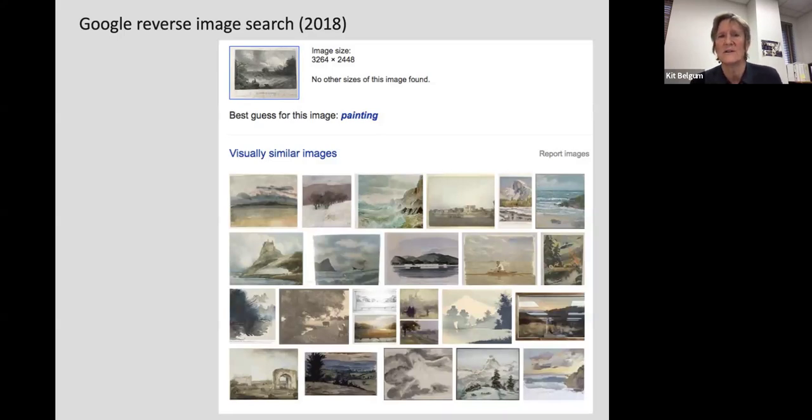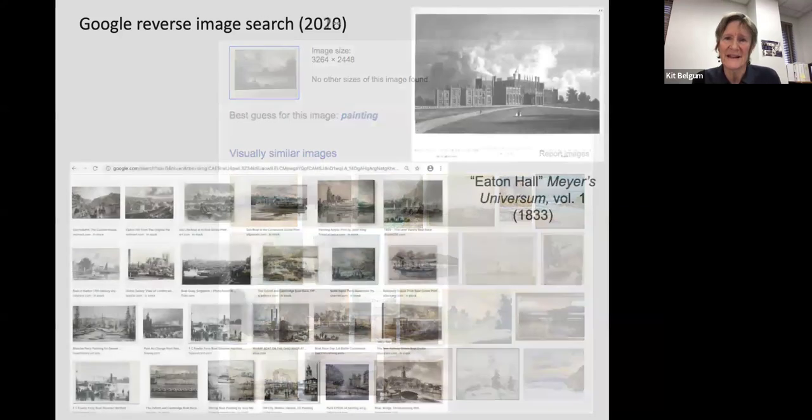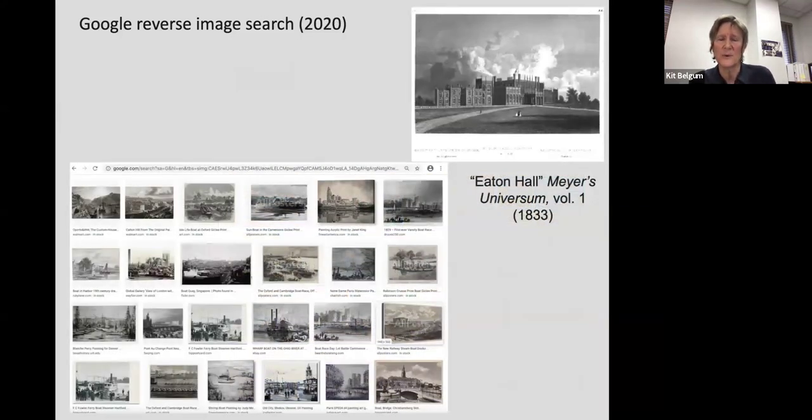This helps not at all. Basically, in 2018, it determined that the image that I had uploaded from one of these scans was a painting, which it was not. It's an engraving. They get a little better. In 2020, an example of Eaton Hall from Meyer's Universum basically shows similar coloring and a number of other engravings, but it also includes some photographs, which are a little bit red herrings.